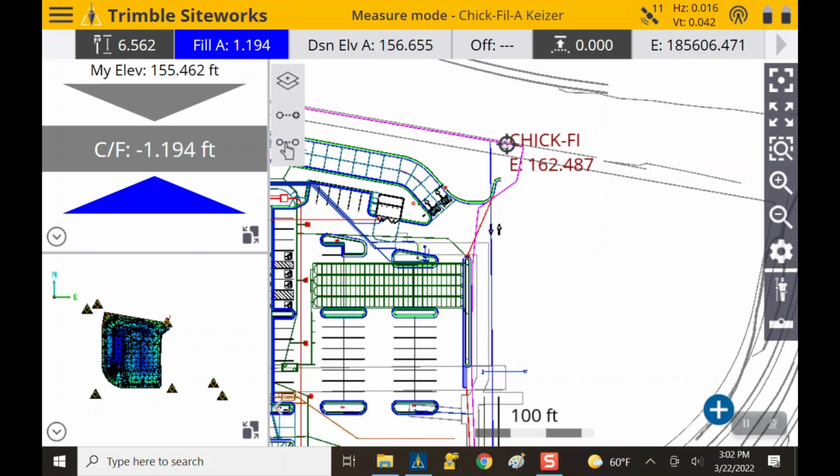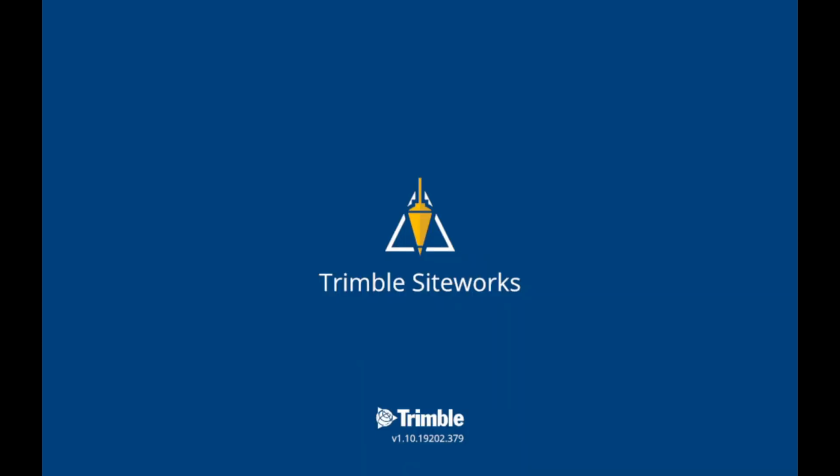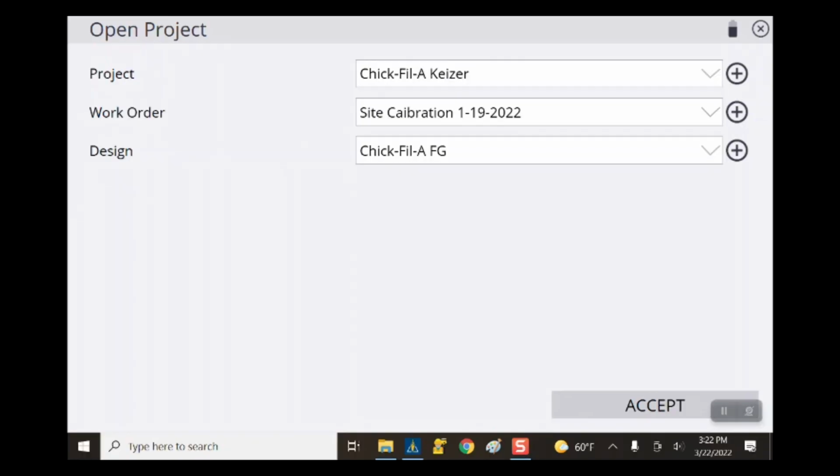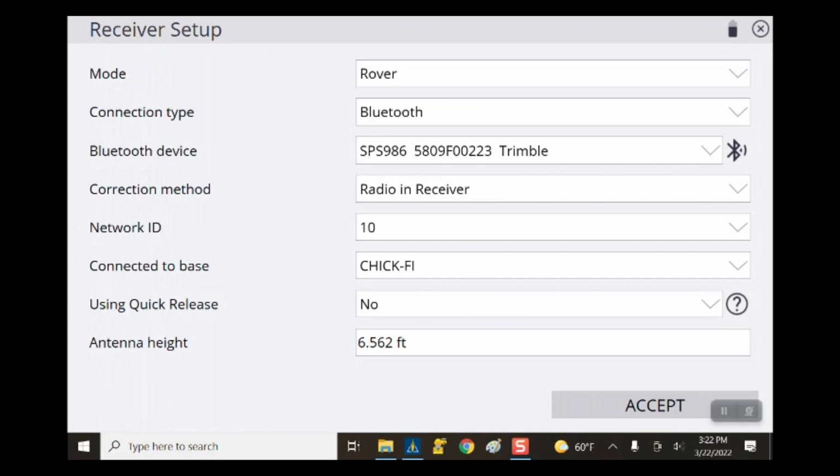Now, let's say we're coming back to the job the next day and we don't want to go through all those options. We just want it to be a quick setup. You're going to open up Trimble Siteworks and it's going to ask you which job you want to set up on. We're going to do Chick-fil-A, site calibration, and the design. And it's going to take us to the receiver setup right away, and you can see the mode is rover. It's asking us just to accept the default settings. And in this case, if we're revisiting the site, we can go ahead and just say accept.